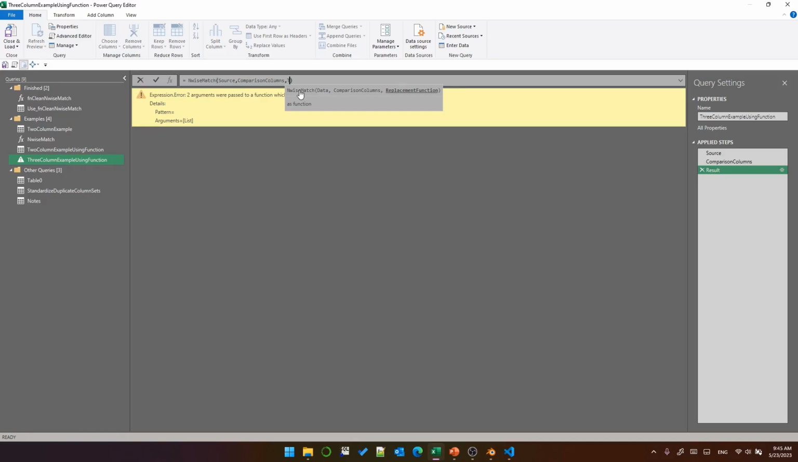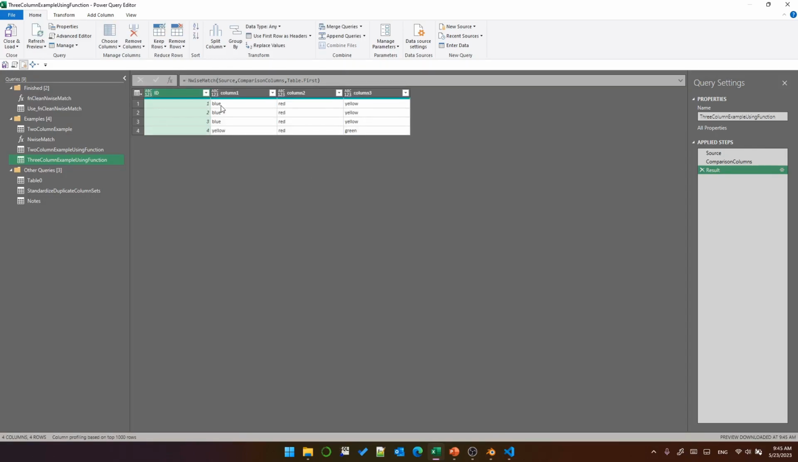Remember, table.first is what we used before. So it's blue, red, yellow. But if I change it to table.last, it will be whatever the last occurrence was. Yellow, blue, red. And of course, that function can be really anything. It can be a custom function, as long as it accepts a table and returns a single record from that table. And that is the end of the video.